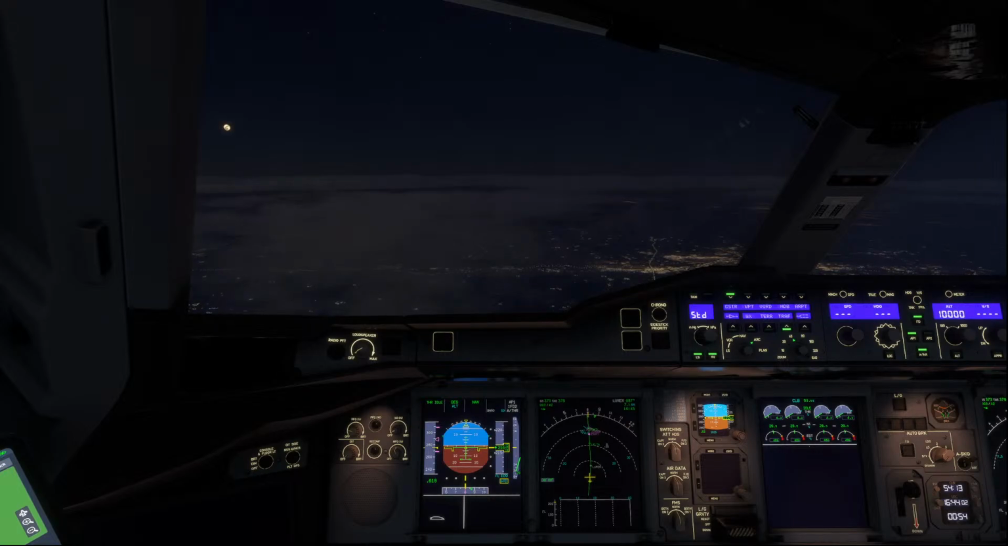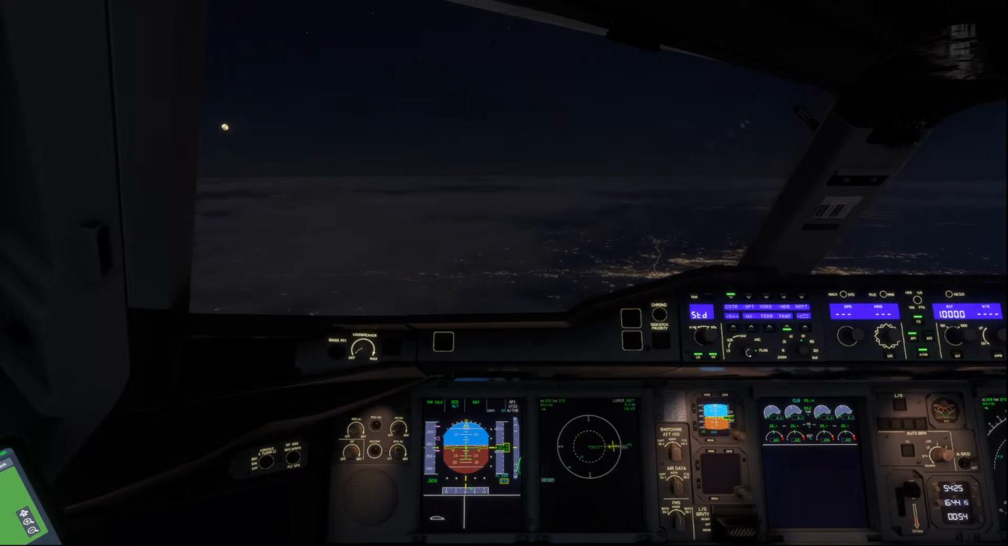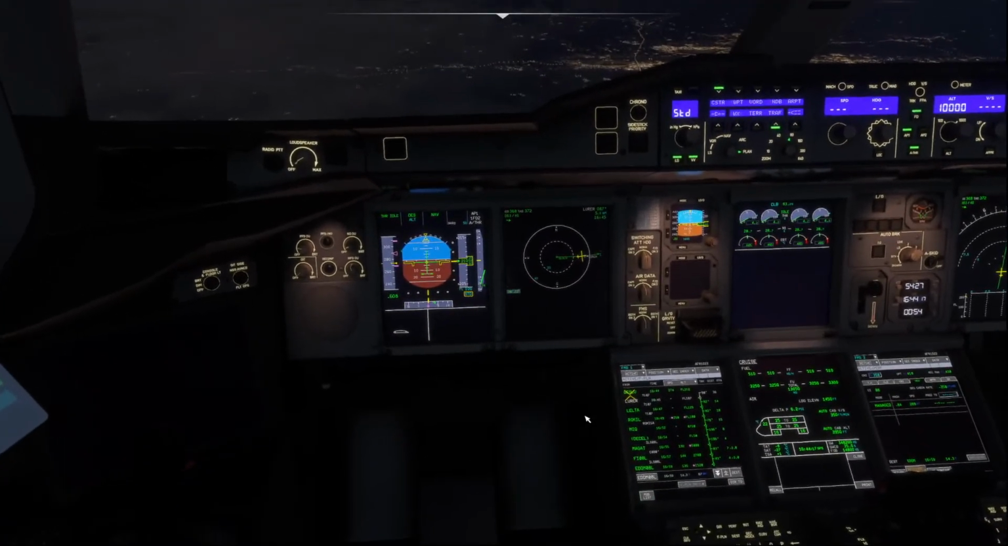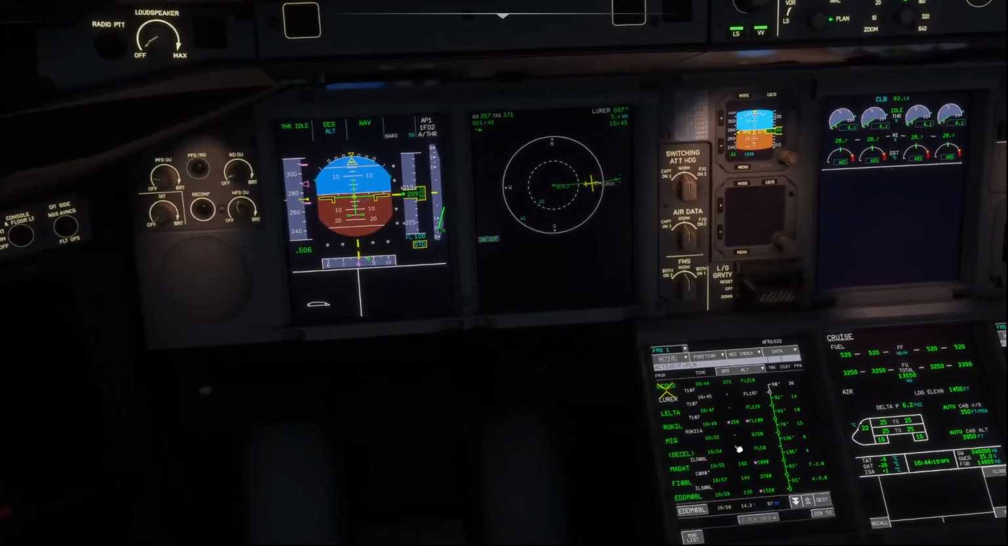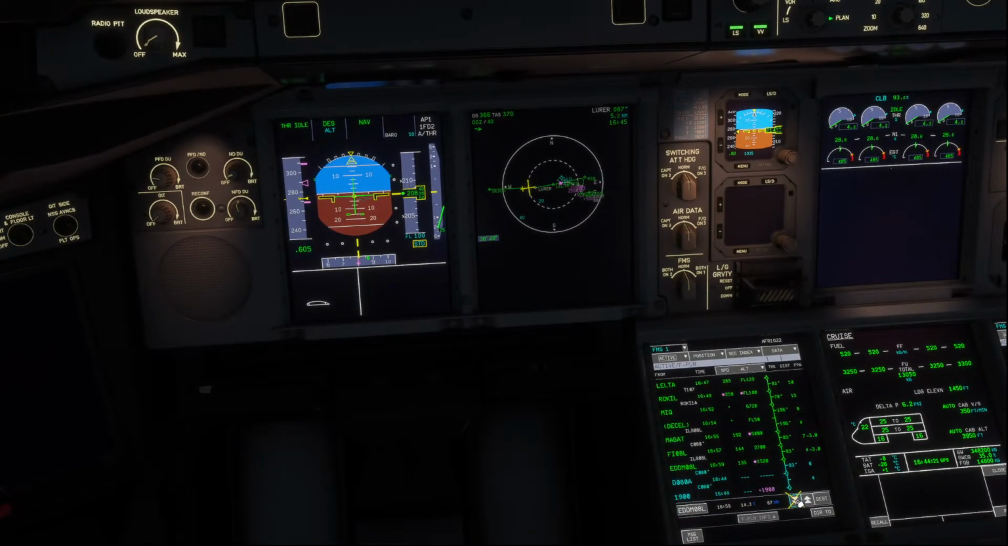Right, we continue our descent. We are at 21 for 10,000, and I suspect that we might be getting a vector into our arrival. Let me take a quick look here, see what things look like as we arrive.